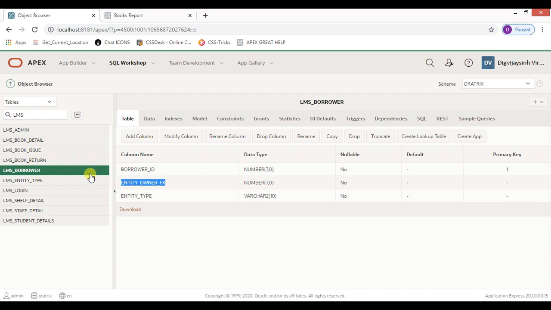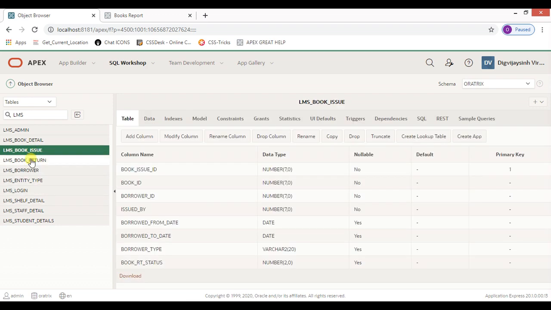What does it mean? Entity owner FK means key. Let's say there is an admin. The admin primary key will be here, and then the entity type says whether it's a student or faculty. Depending on that you can define the charges. For example, if the faculty is given more time to keep the book for an academic session, then you can select this entity type.